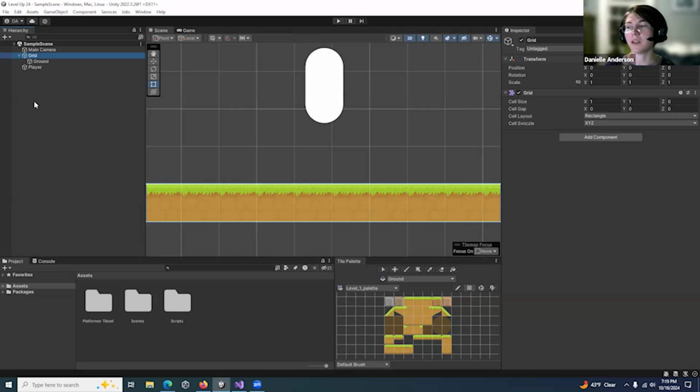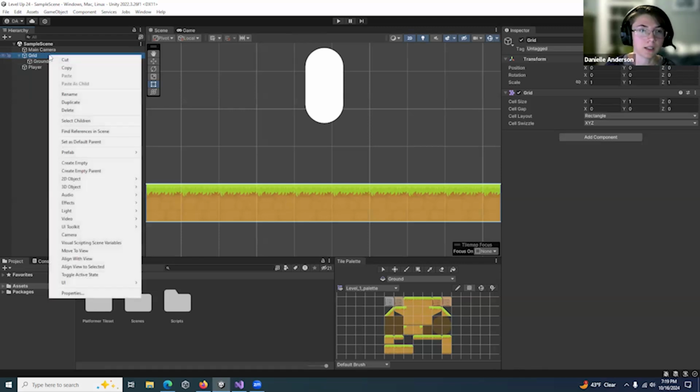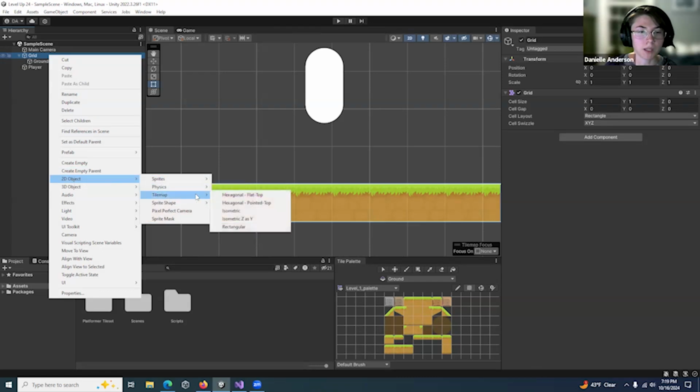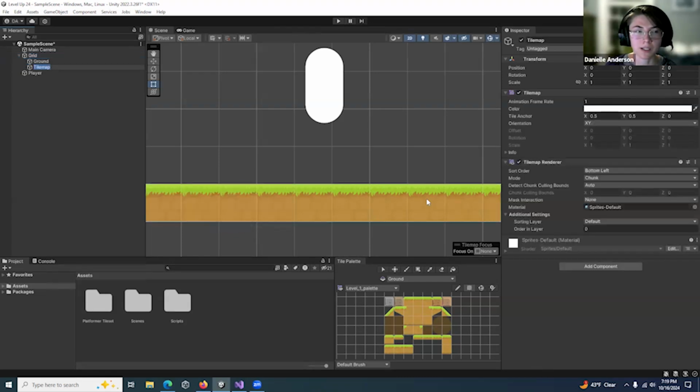So I'm going to go ahead and continue. Like I said, we are on step 16. So we are now going to populate our level a little bit so we actually have things to jump on. So I'm going to go to my grid right here. I'm going to right click, go to 2D object again. I'm going to make another tile map, and I'm just going to make it rectangular again because my tile map uses squares.